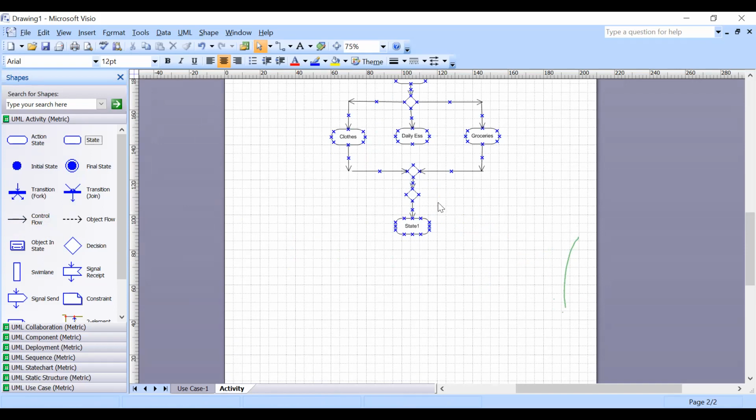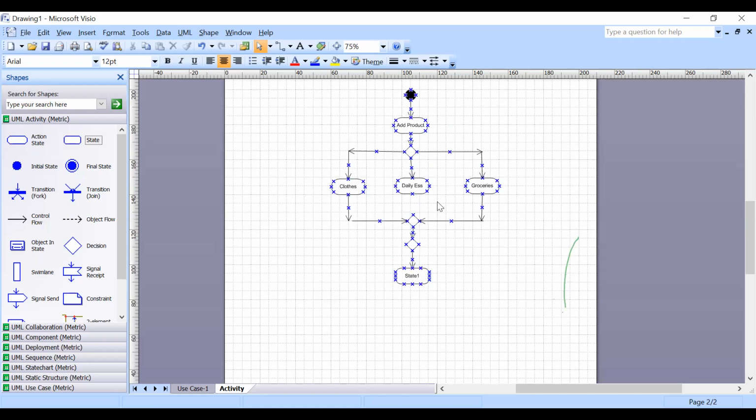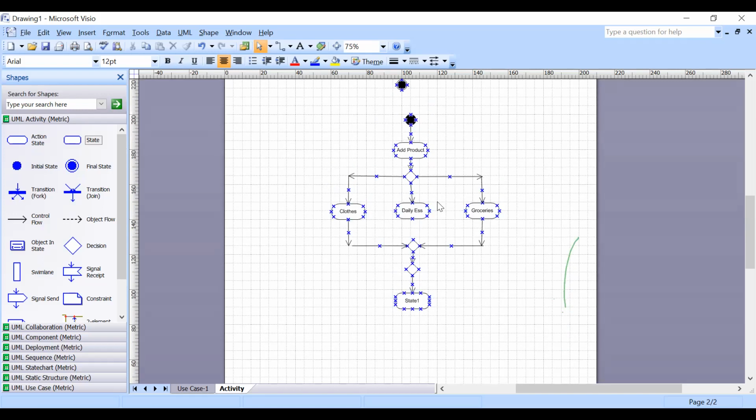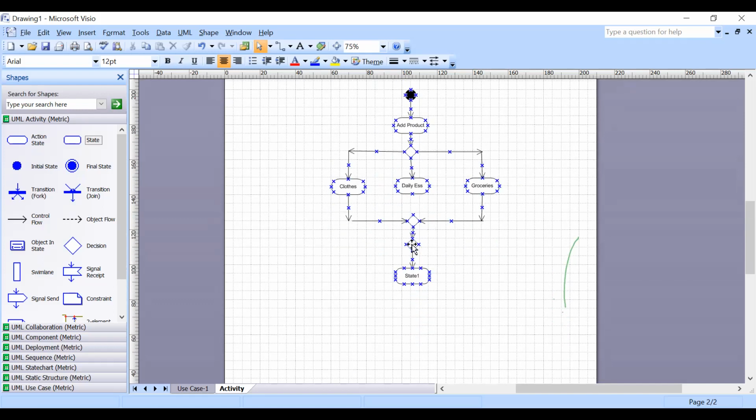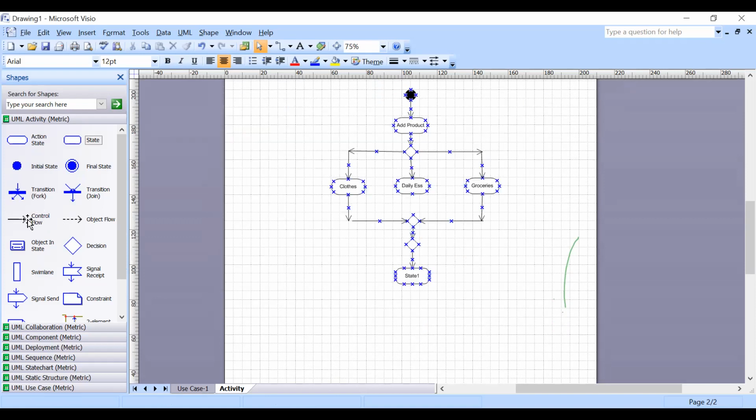Why am I using a decision box here? If it is added successfully, then we can stop. Otherwise, we can go back again. If there is any mistake, or a no condition comes, the validation will make it go back to the our condition.